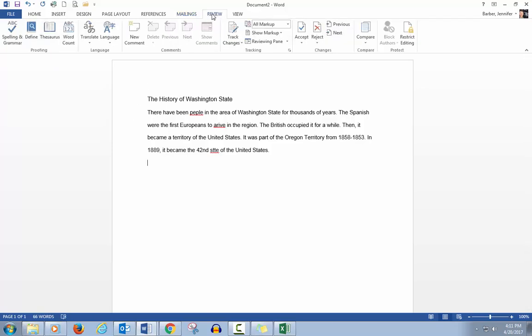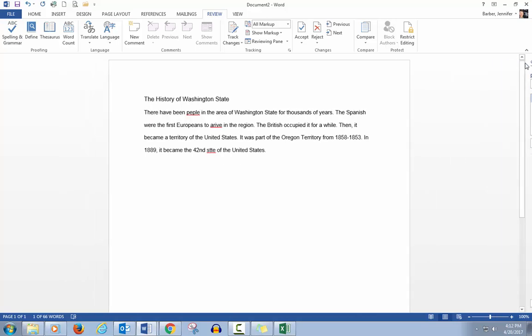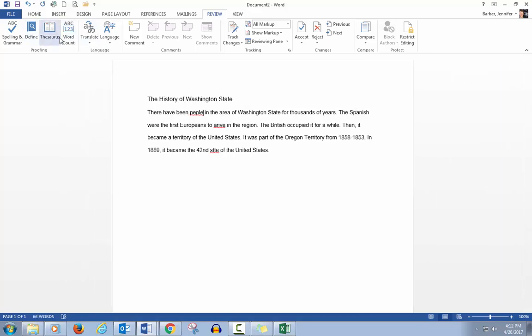Review is an important tab in the toolbar. This is where spelling and grammar is. So I can click on this and it will go through my entire document, and I can click on whether I want it to ignore it or change it. So I'm going to close that for now. There's also a thesaurus. You can also get a definition.